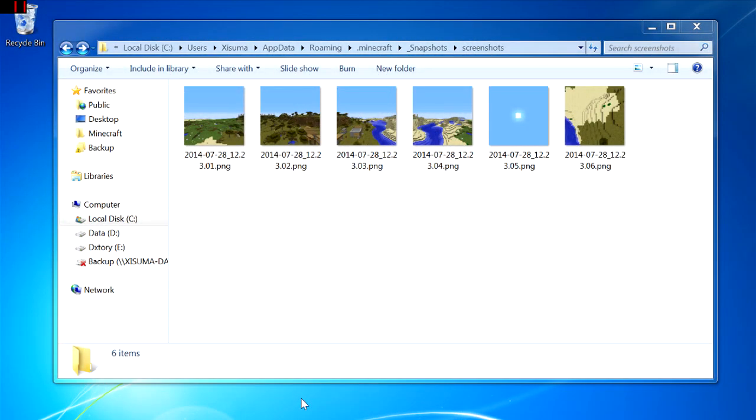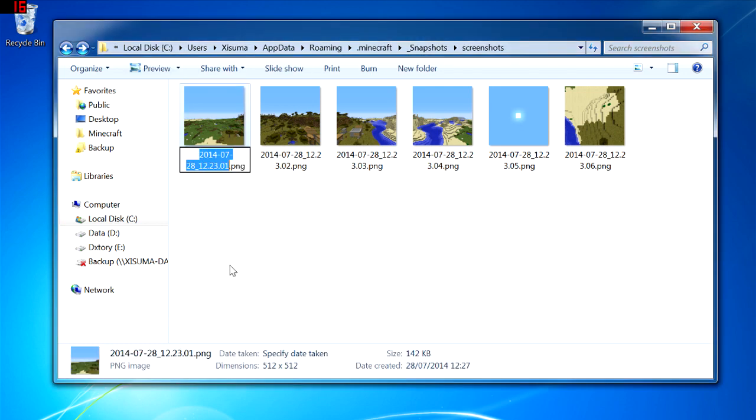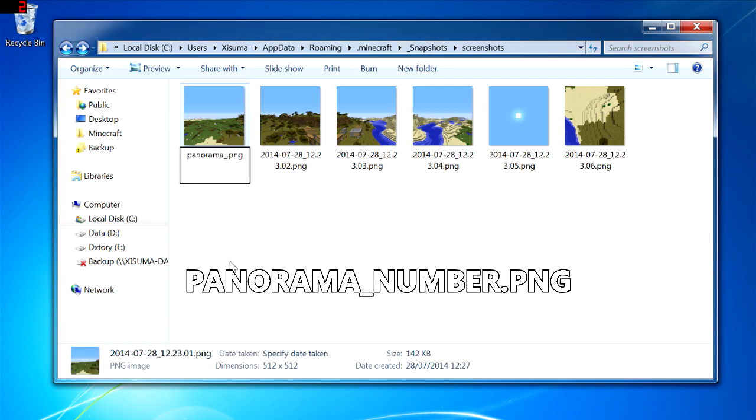So the next thing to do is to navigate to your screenshot folder on your computer. So find your Minecraft folder and just go into the screenshots, and you'll see the ones that we just took a moment ago. And what we need to do is rename these to panorama underscore and then a number. The first one is going to be 0, and we're doing the first screenshot that we took, and these should be in the order that you took them. If they're not, you're going to make sure that they are.